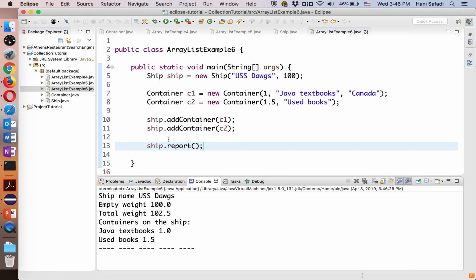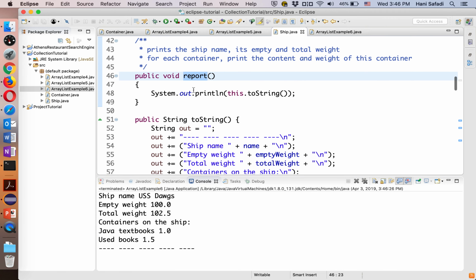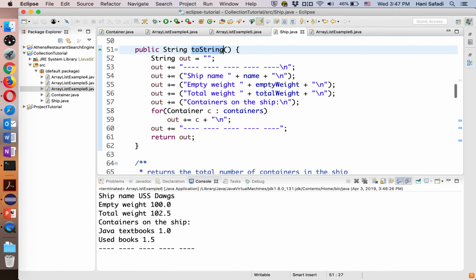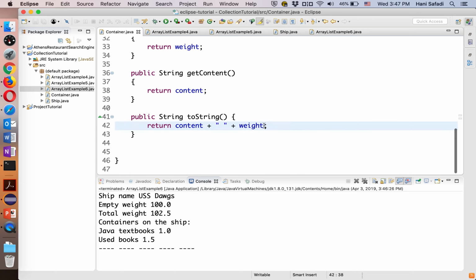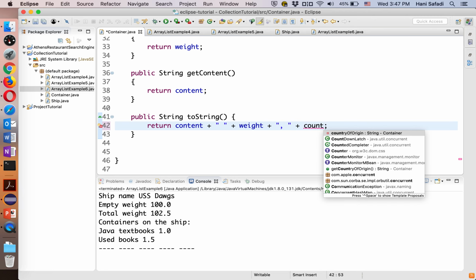Of course, you can modify the method report, but the method report depends on the method toString in the class Ship. And the method toString in the class Ship is operating on this object, calling on the toString method of this object. So of course we can do getCountryOfOrigin here, but it makes sense actually to go to the toString method in Container, because country of origin is in this object, and add it here. So what I'm going to do, I'm doing country of origin.